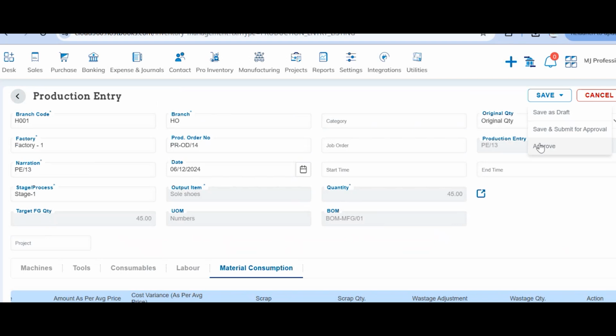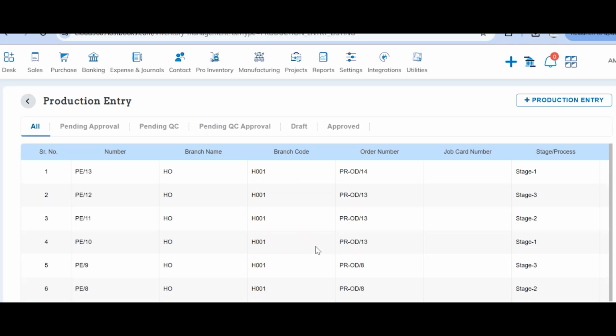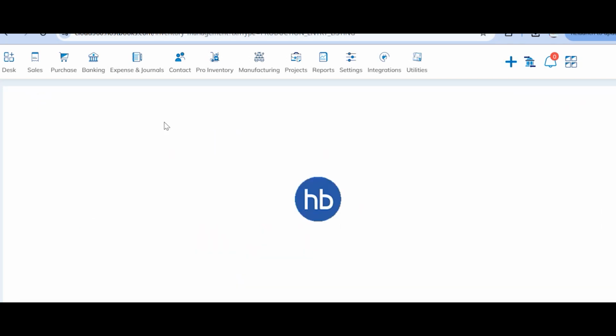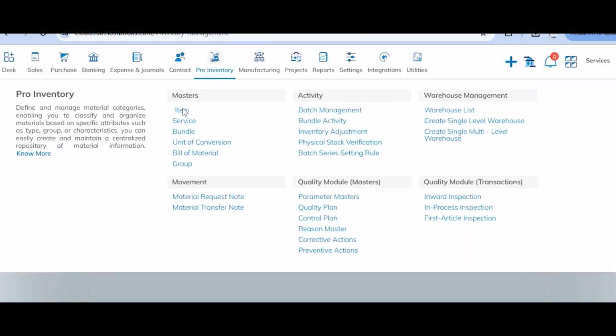So this production entry will be done for each process, which will reduce the quantity of raw materials, SFG of that process and will increase the output item quantity. And specifically, if quality check is marked against that specific process, it will be shown as pending for quality check. And again, the quality engineer has to perform in process inspection entry, and certain items he has to approve, reject, or rework has to be done accordingly, right? So this is the flow for the production.